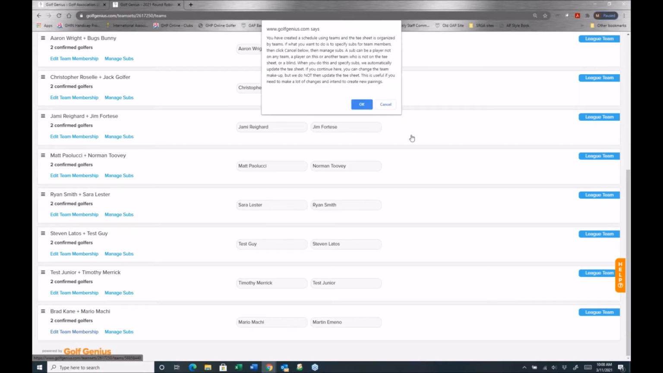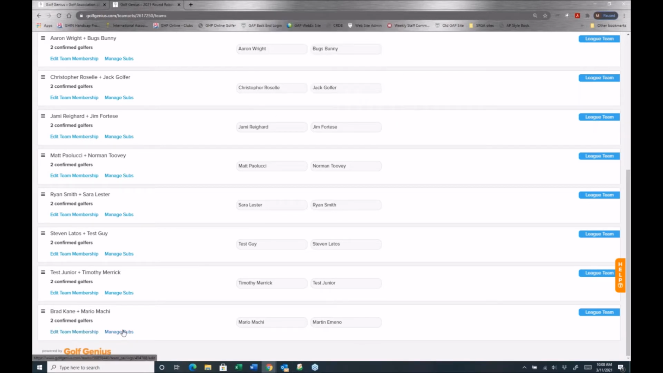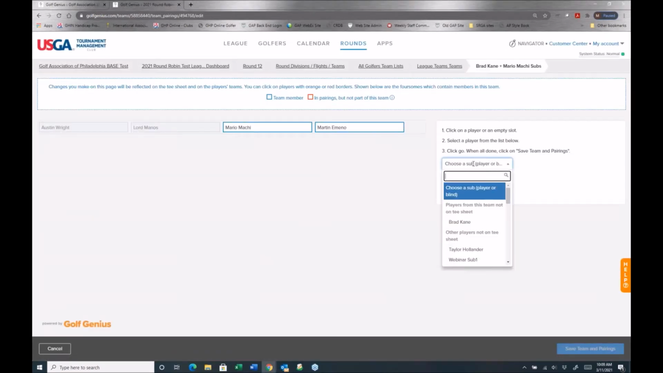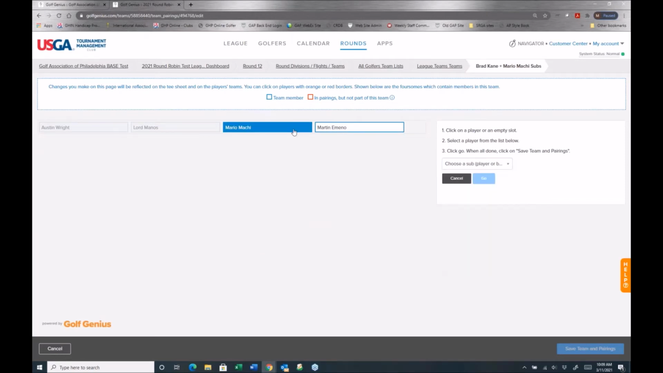You can edit the team, manage subs here. This team, which has myself and Martin Emino, we could pick a player already on our team, which is Brad Kane, who's just not playing this week. We could put Brad in there. I could take myself out and put Brad in. Hit go there. And you see it says change list to be saved. Mario substituted Brad. I'll save that.